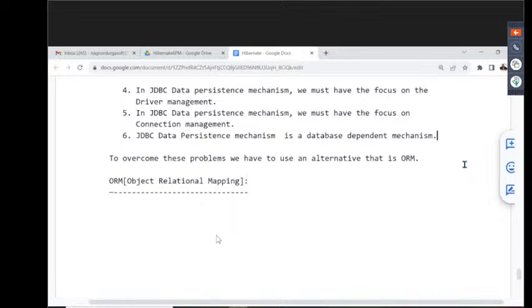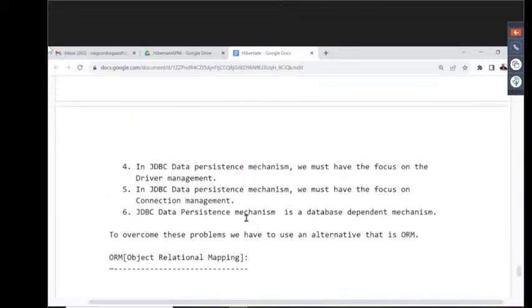So this is the problem we get when the technology is database dependent. When the mechanism is database dependent, these are the problems we get. All of you get my point or not? We don't require these database dependent mechanisms. We require database independent mechanisms. If it is database independent, what advantage are we able to get?